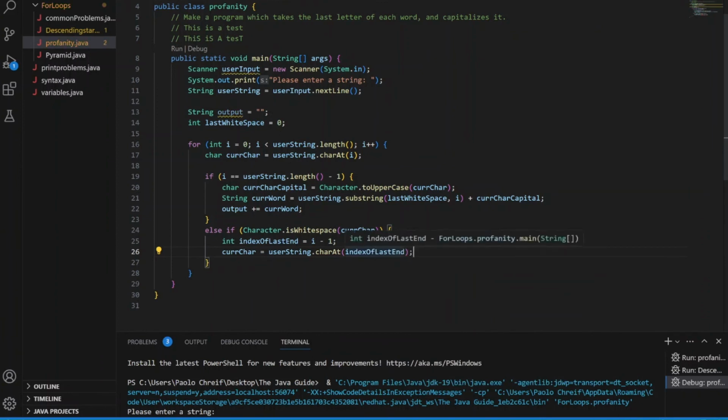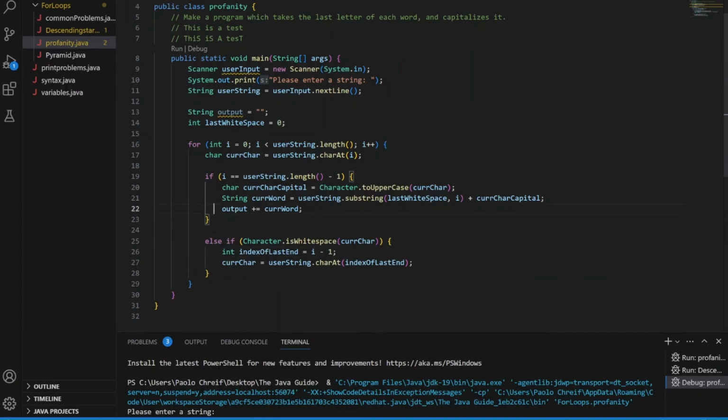What does this mean? So here, unlike the first one, we're not stopping at the last character, we're stopping at the white space. So to take the last character, we need to go back. Let's write this out again. So this is a test. Let's say we're scanning the first word. So the program is going from here to here to here to here, and here it's stopping, right?